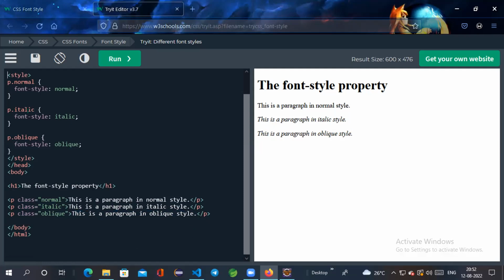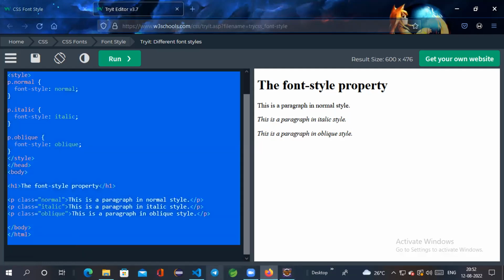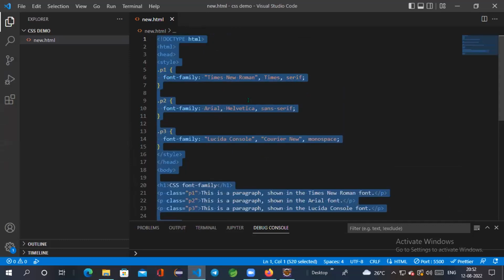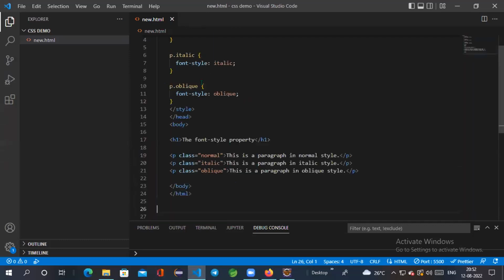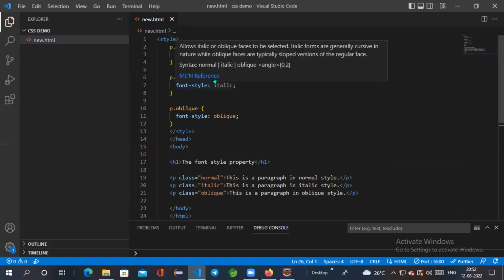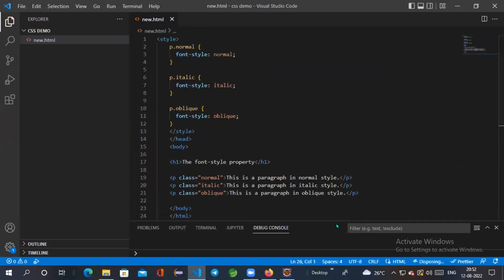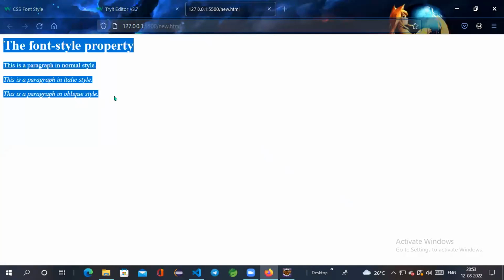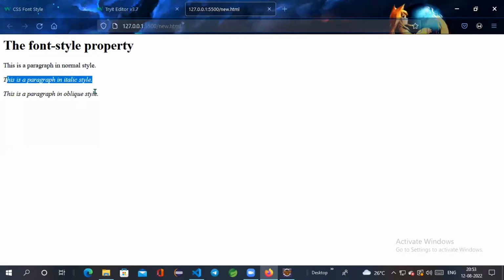If I do this in the system, I'm just removing this. Similarly, this is the normal style, this is the italic style, and this is the oblique style. So this is the font style property. Okay, so we go to the next. This is a very easy, small example.